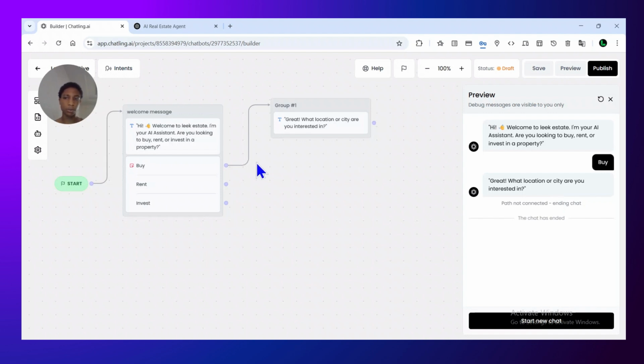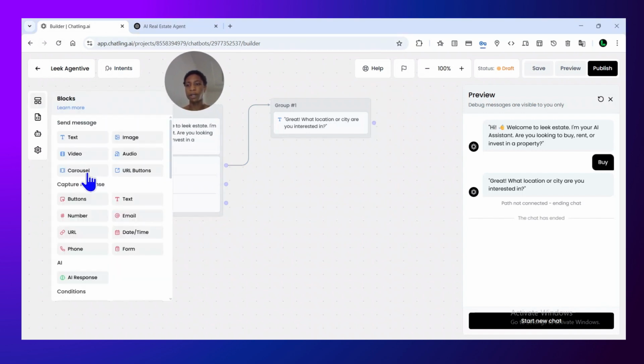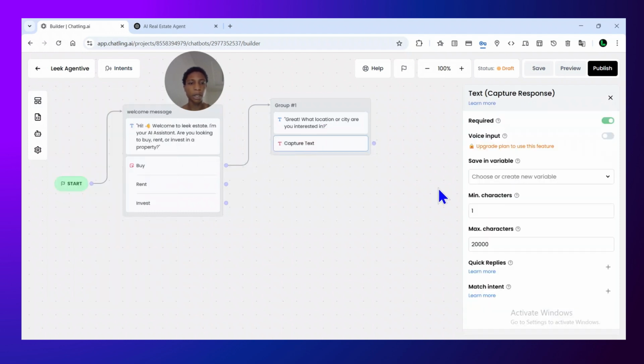In case you still want to capture the user lead, you can, let's say, okay, if the user mentioned any kind of answer, let's give it a capture, let it capture the user's text. So what I'm clicking is for this to capture the user text. This is in case you pay for the paid plan, you're going to get voice input and so many other things.